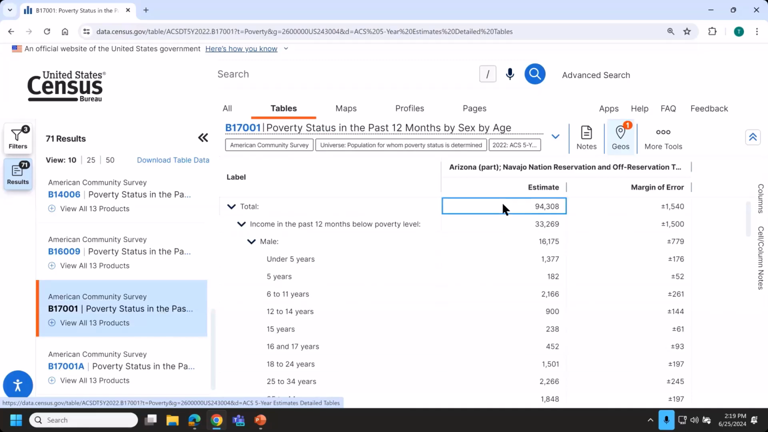This is showing me that there are an estimated 94,308 people living in the Arizona portion of the Navajo Nation Reservation and off-reservation trust land. And out of that number, 33,269 are living below the poverty level.